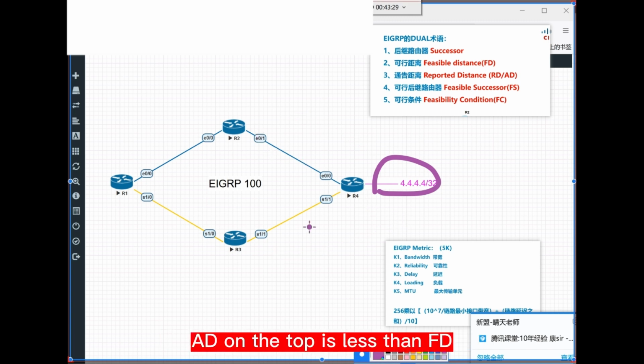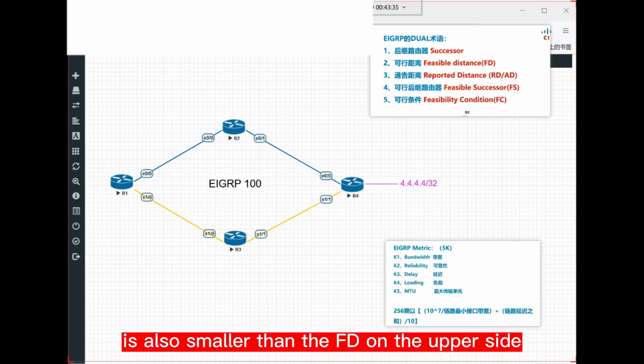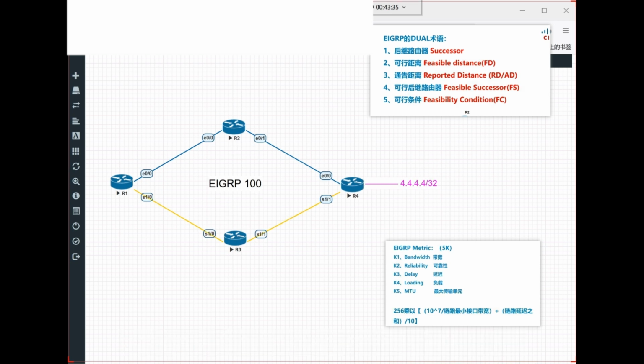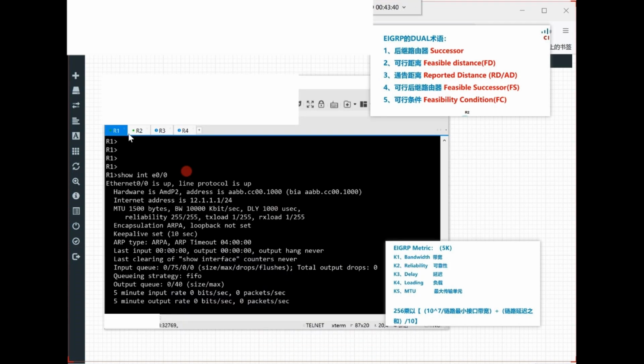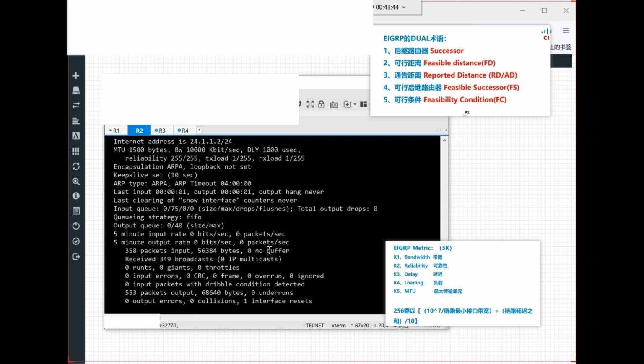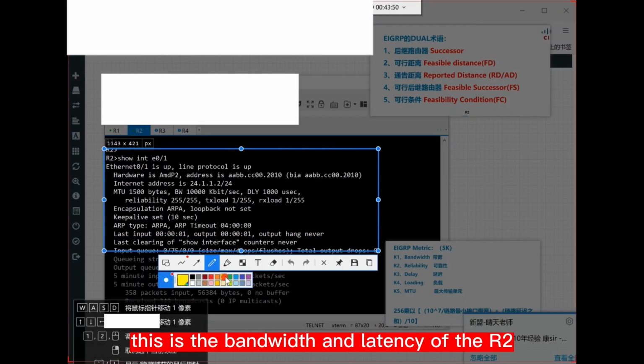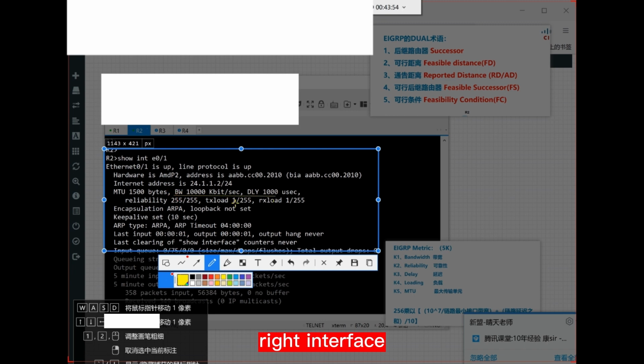AD on the top is less than FD. The AD on the lower side is also smaller than the FD on the upper side. There is no problem. So let's first look at the bandwidth and latency of R2. Let's take a screenshot of it. This is the bandwidth and latency of the R2 write interface.